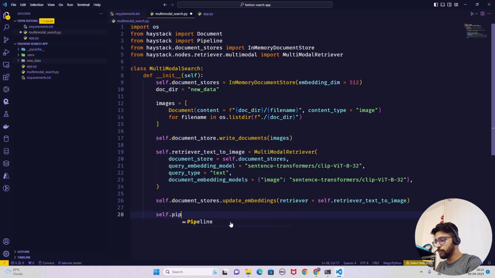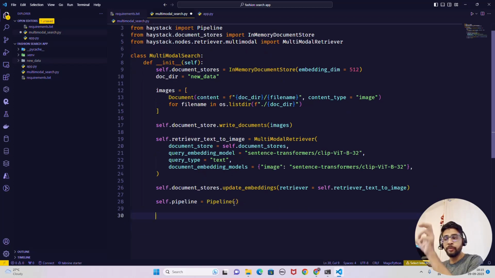And now let's use a pipeline. So let's define self.pipeline, and in self.pipeline I'm going to initiate an empty pipeline for now. And what I'm going to do is add some nodes, and that's the logic of Haystack, right? That's how it works.